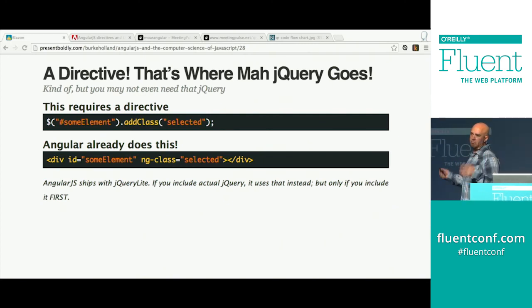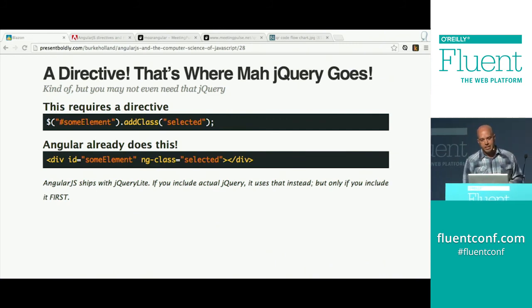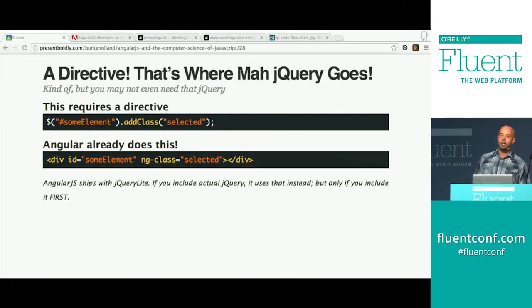Yes, but you should ask yourself, do I need a directive? Before you ever write a directive, ask yourself. And then after you've answered that question, ask it again, just to be sure. For instance, you may think that you need to use a directive because you need to add and remove classes from elements with jQuery. Don't. Angular already provides that for you.